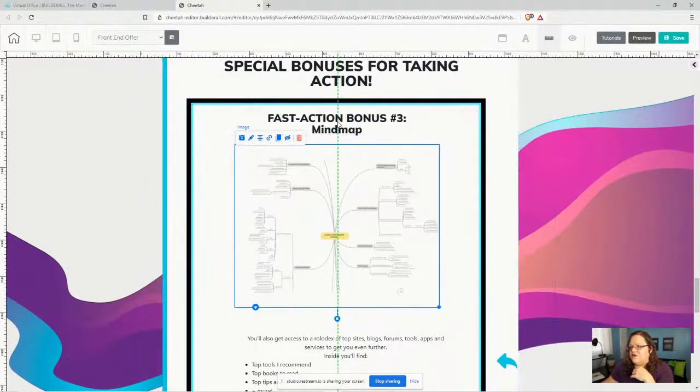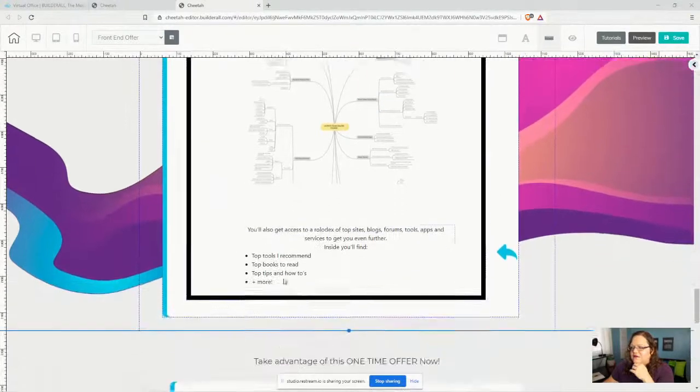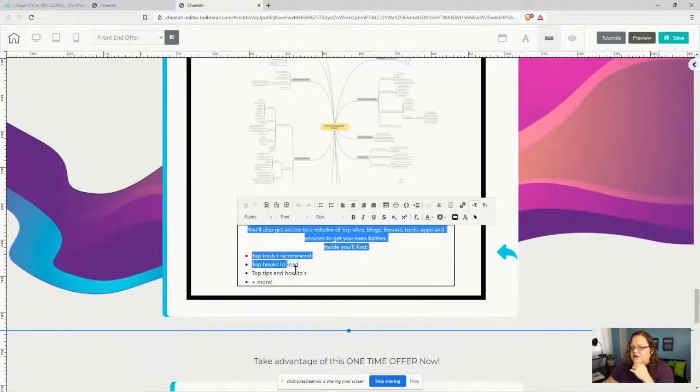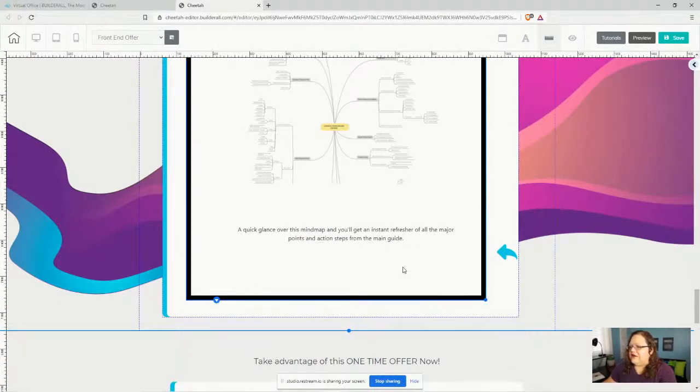Okay, now underneath that, we just have a little bit of text. So I'm going to go ahead and add this and click Control V to paste. And that's all for inside this box.